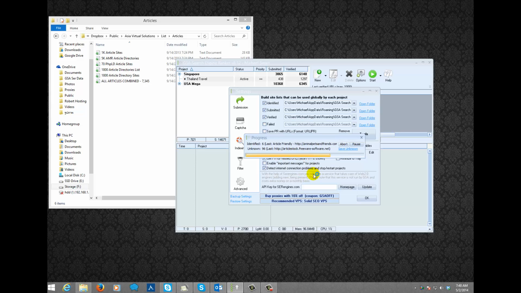And it will start now. Okay, not everything will be known. Some will be identified, and some will be unknown. Unknown simply means those platforms are not yet in GSA Search Engine Ranker, or they could be dead, or GSA Search Engine Ranker just doesn't identify them.